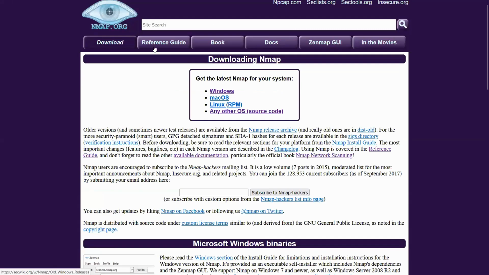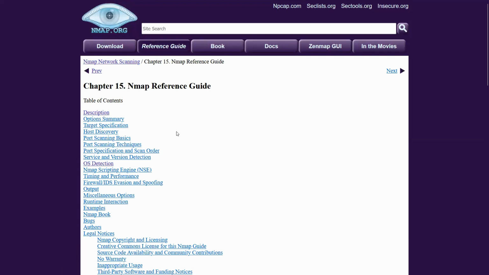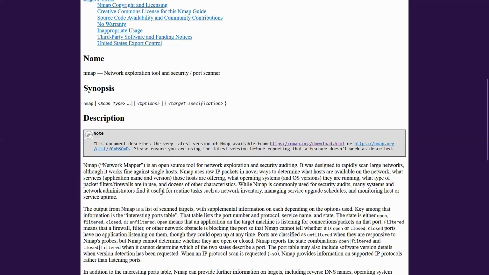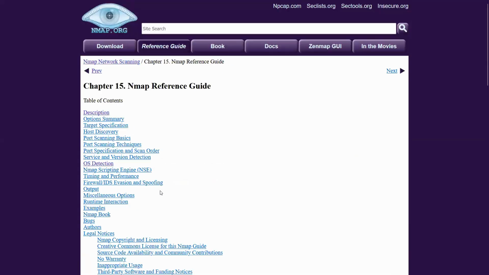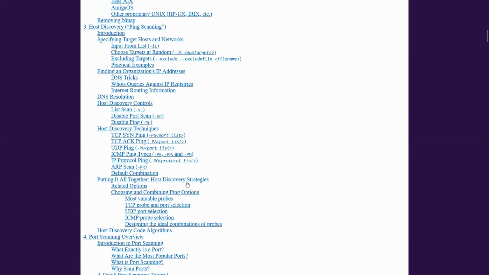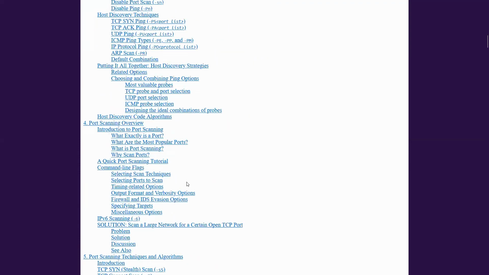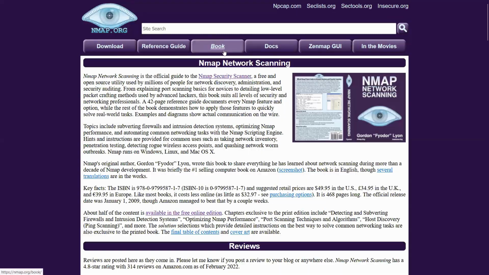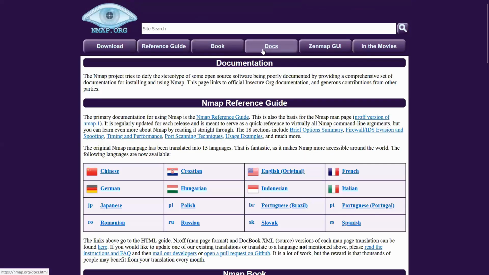And we also have a reference guide in another tab where you can have information about Nmap. So if you have some specific topic that you want some more information about, you can just go to that chapter in Nmap and then quickly look at it, including the scan techniques, some information about host discovery, the various operating systems. And we have a book for Nmap. I believe you can buy it on Amazon. And we have some documentation as well, for other languages as well.